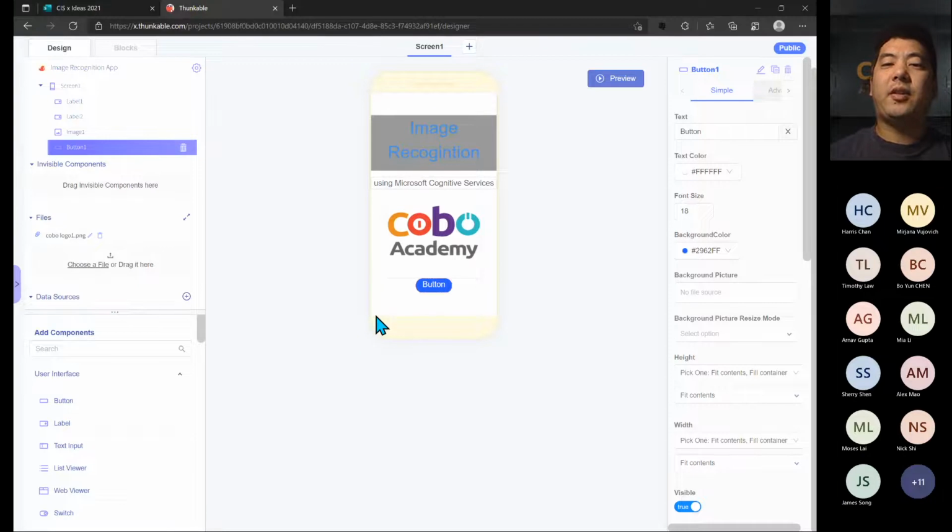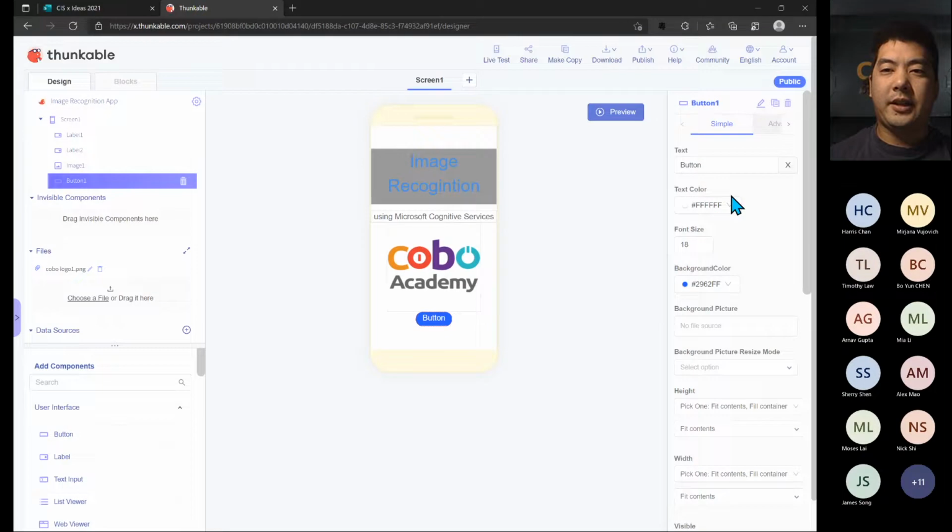Buttons are very similar to labels, where you can change the writing it shows, you can change the text color, you can change the background color. You can even add a picture for the background if you want it to show an image instead of having writing. So for this one, I'll put something like tap to start.